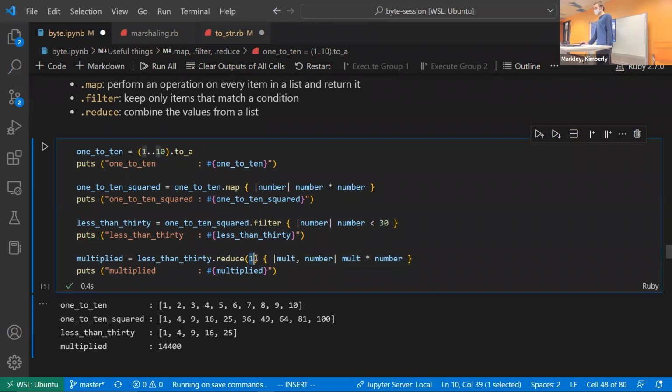So this 1 right here, this just means that we're starting at 1. And then that's stored in mult. It's just short for multiply. And then we have our numbers and the array go here. And so it's going to go through 1 by 1 and say, okay, what's our current mult? It's 1. What's our current number?